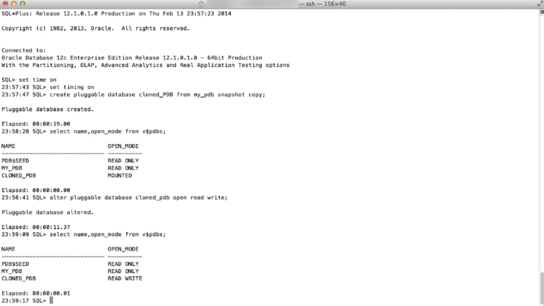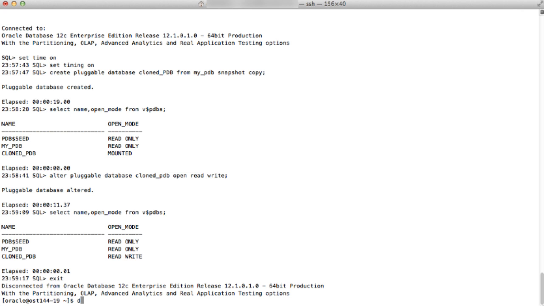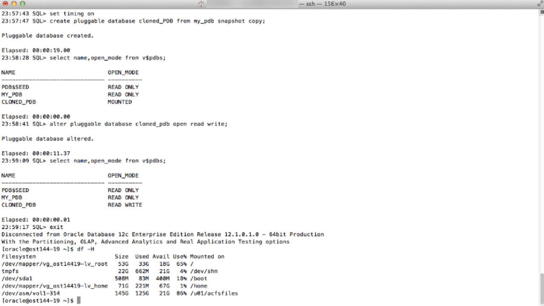Now the next obvious question is, how much space did it take out of that 21 gigs? It got created fine. So let me check the space. I just exit out of SQL*Plus, and then I run the same df -h to see the used space under u01 ACFS files. So you can see it's still 21 gigs, and that's where the magic I mentioned is. It has not used up any more space, and yet we have a fully operational pluggable database.